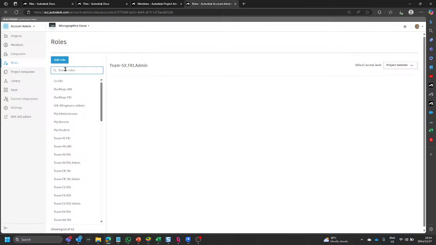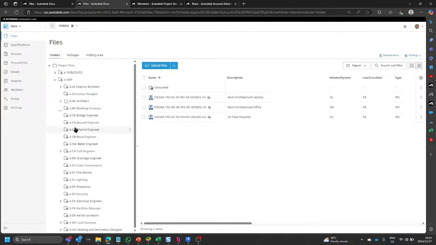So if I wanted to go and look for the general architectural roles, we can see that I've got team general architecture micrographics 1, and below that we've got team general structural micrographics 1 admin. So per company we've got the ability now to give permissions onto our document folder. Let's look at the architectural folder as an example. These permissions are inherited. That's why it's important to understand them.